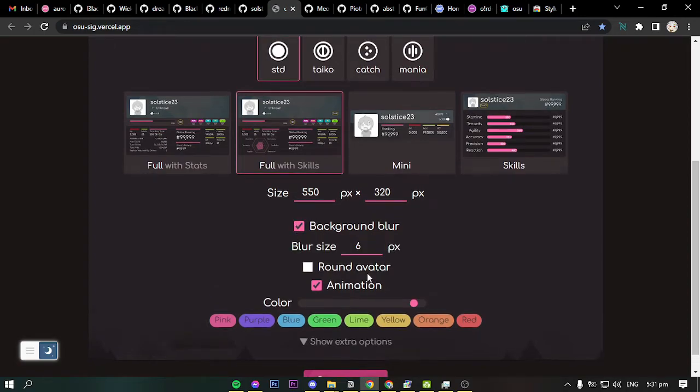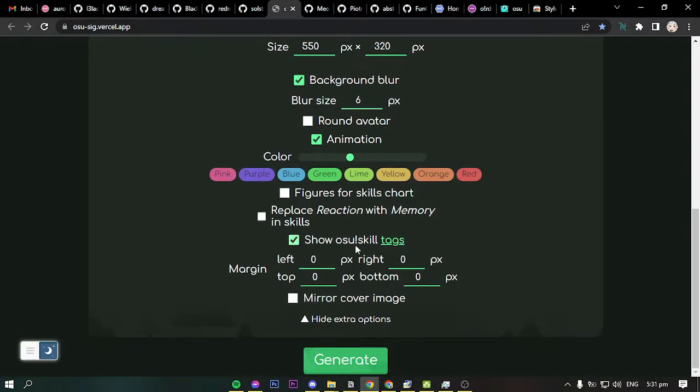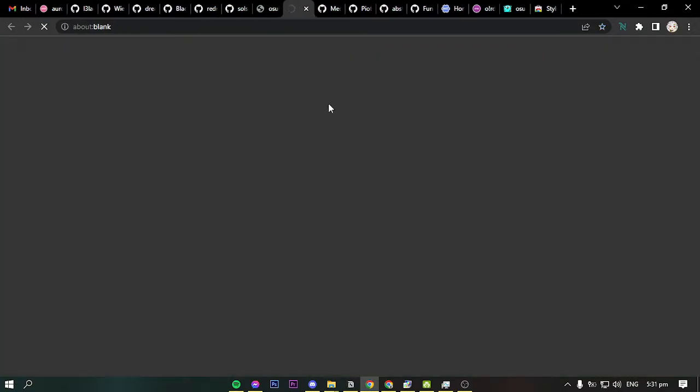I'm gonna have background blur because why not. Change the color. Also the color of the website changes every time you drag the slider around, so it's pretty cool. I'm gonna go with this kind of color. Extra options, I don't really know anything about that, so I'm just gonna generate, wait for a few seconds, and it's gonna generate. There it is.